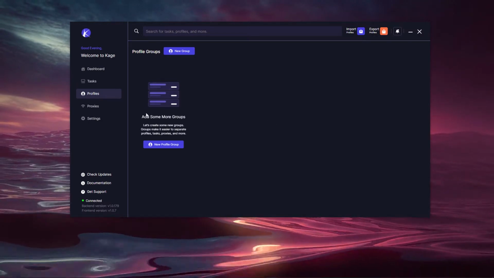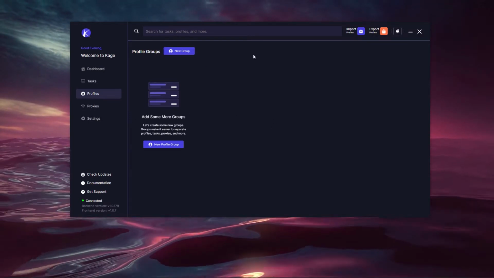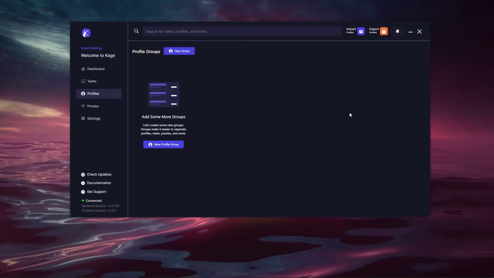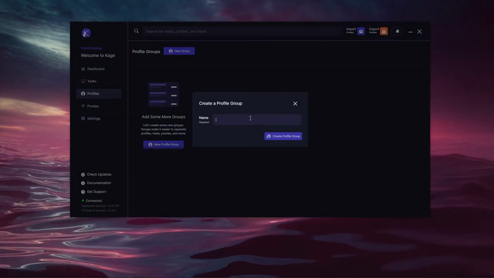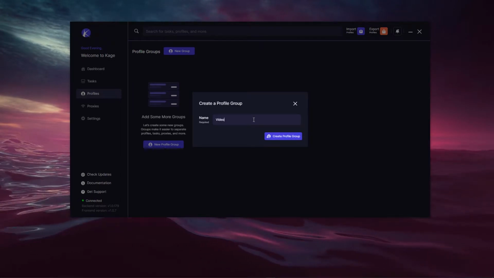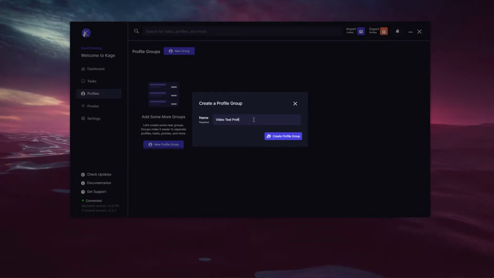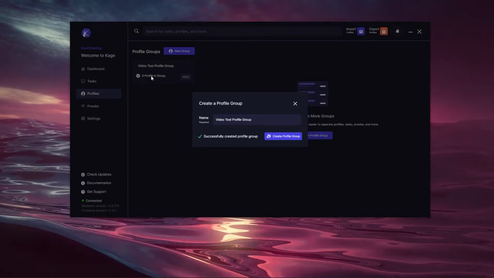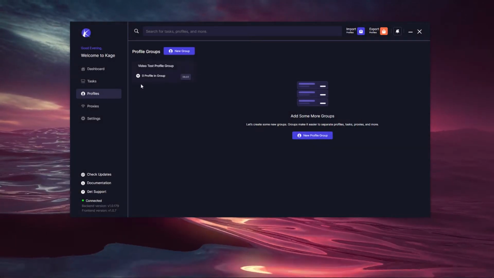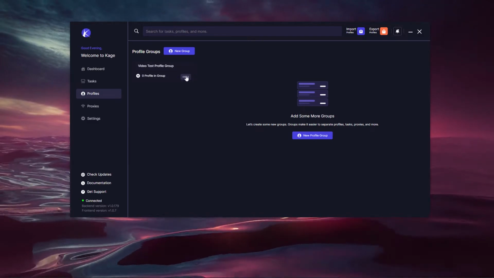Once again, very similarly to the proxy section, you can go ahead and create a group for your profiles. You can also import and export profiles if you wish. Let's go ahead and create a group here. We're going to call this video test profile group, just like so. Create profile group here, and you can see it gets created in the background. Once again, the name, the number of profiles is there, and the date you created it.